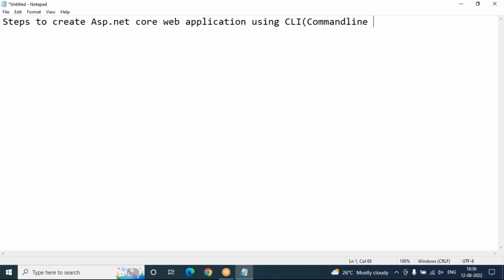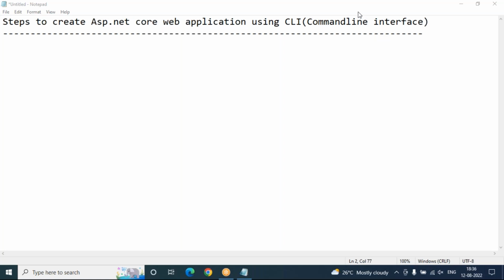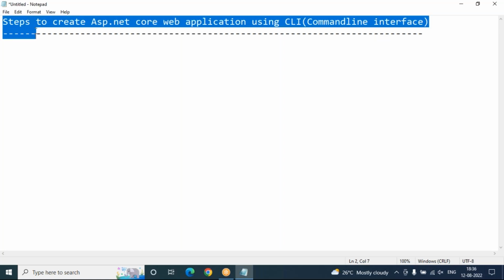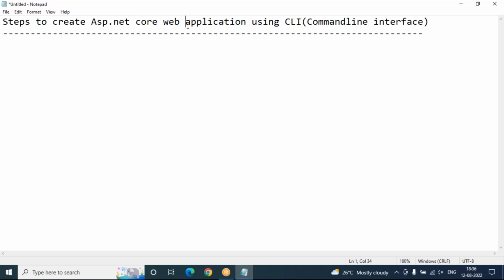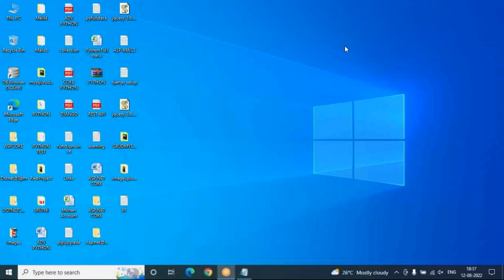I already created an ASP.NET Core web application using Visual Studio in the last session, but you have to know how to prepare an ASP.NET Core web application using the CLI, command line interface. So that's why I'm giving these steps clearly. First step, we have to go to the command prompt. So what is command prompt? Just the normal Windows operating system command prompt.